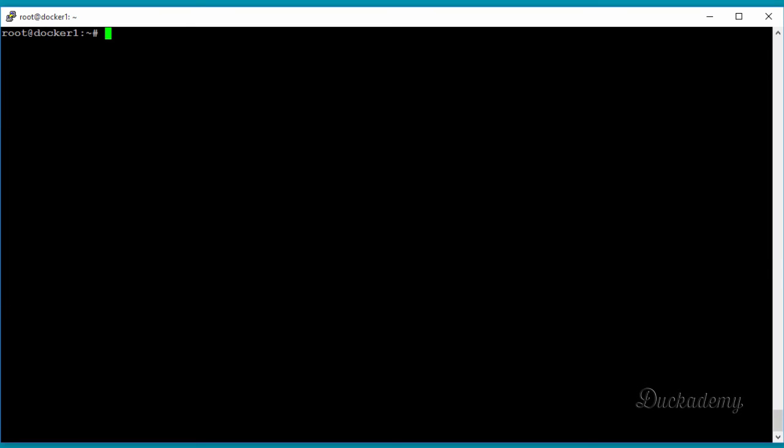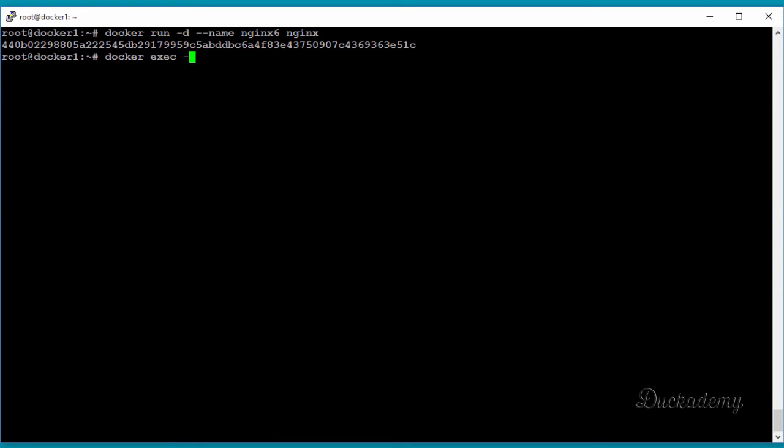We can also create new images from existing ones after we change something in the read-writable layer. Okay, let's see an example. Issue the following command: docker run -d --name nginx6 and nginx as the image name. Okay, execute the shell inside that container: docker exec -ti nginx6 /bin/bash. Okay, press enter.